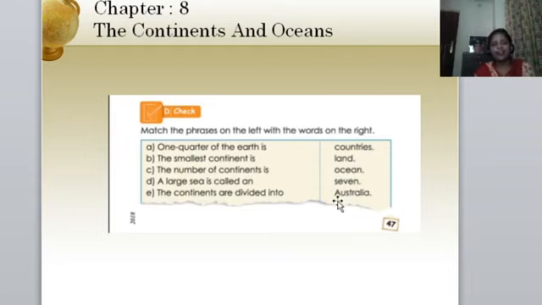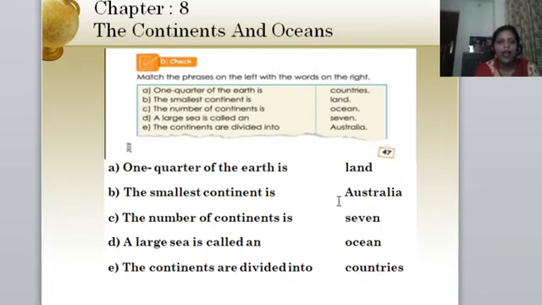Okay, I think you have already written down or matched the phrases with the right side words. Let's see what I have done. 1/4 of Earth is land. The smallest continent is Australia. The number of continents is 7. A large sea is called an ocean. The continents are divided into countries. So this is the end of our list 2.